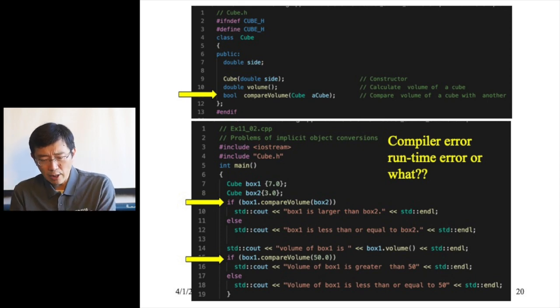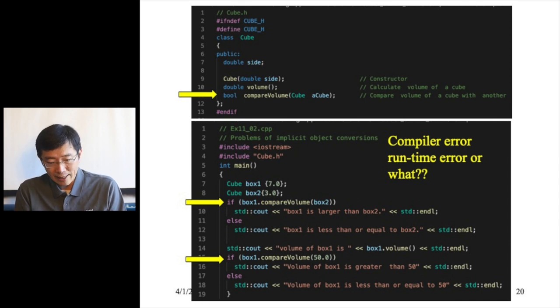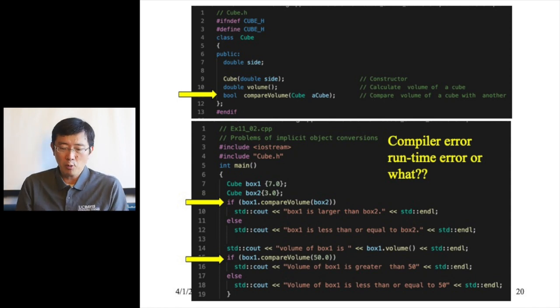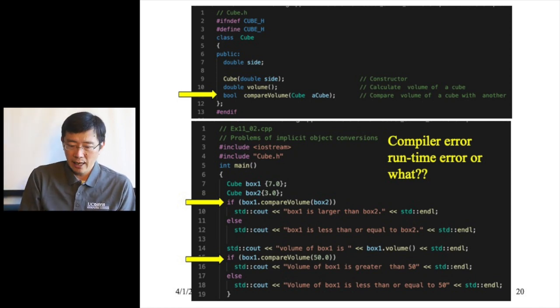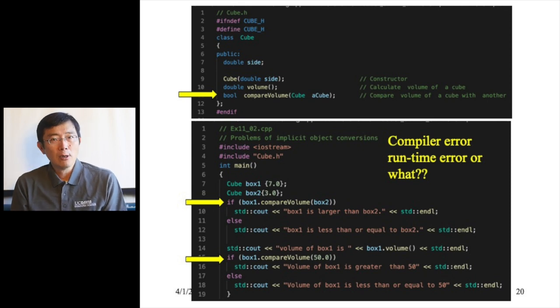Okay, so now we look at the bottom part, which is the main function. It's a driver that stitches all the objects together. So you can see that the main function has two boxes, box one and box two. And they use brace initialization. So box one has 7.0 as the side, and box two has 3.0 as the side. So the first line of the if-then-else statement is that if box one dot compareVolume, and use box two as a parameter. So essentially we're pushing box two into box one and saying, hey, box one, are you bigger or smaller than box two? So this is very well written and we understand the semantics after you look at the interface.